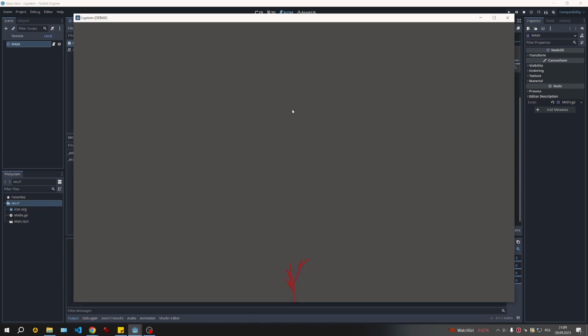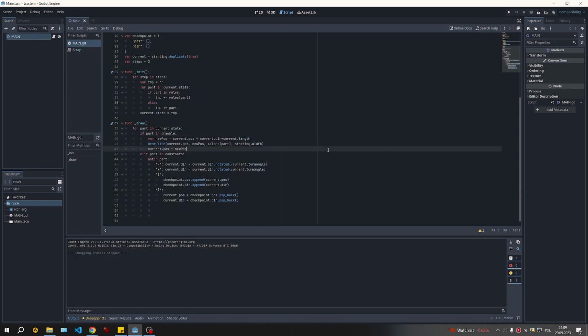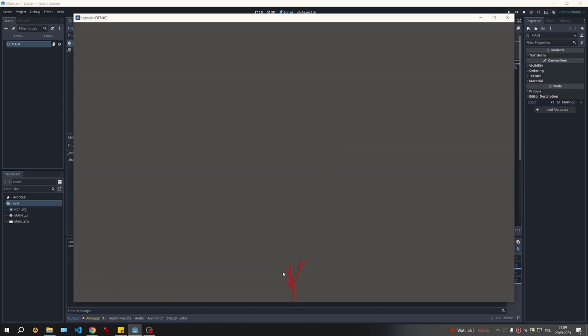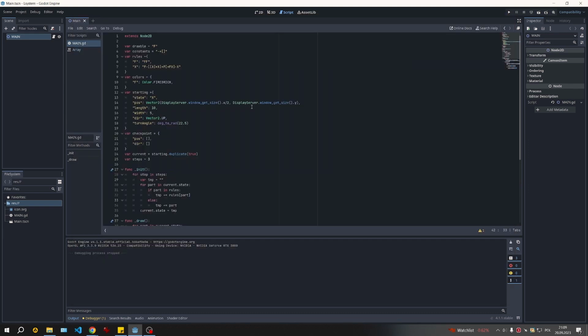In the last one we ended with something like this. And now I think that I would like to make some animations. So basically instead of running this one and having this, I want to see it grow. For this one, I think that I will use the tween node, which is basically, I think, interpolation between two states.